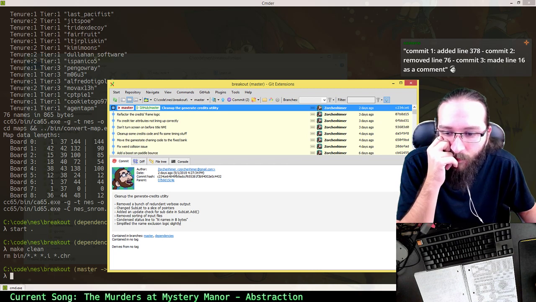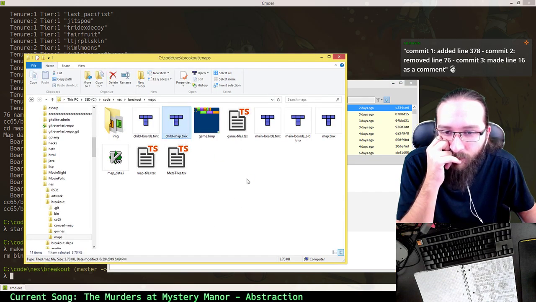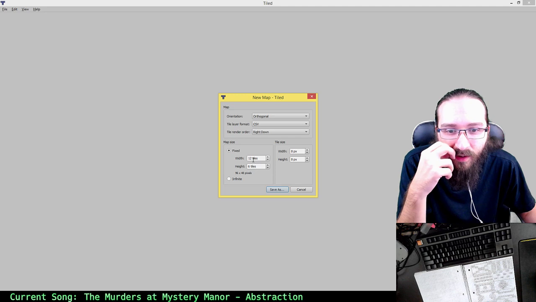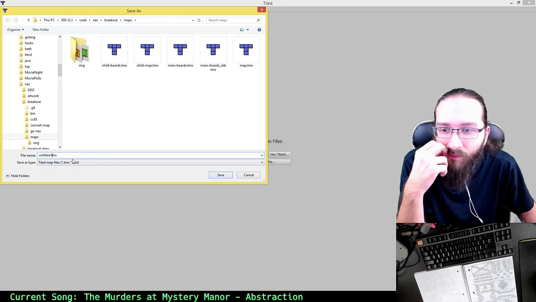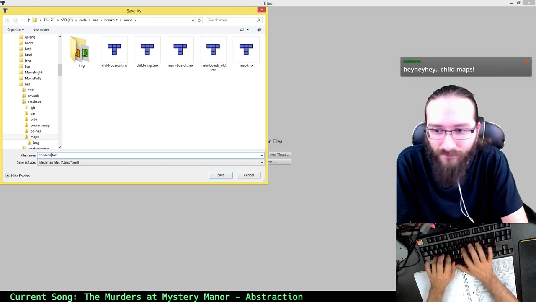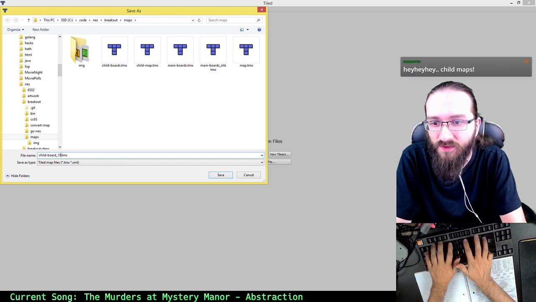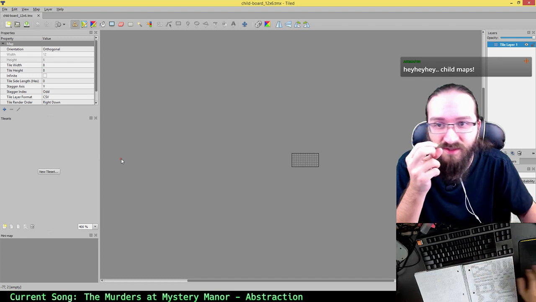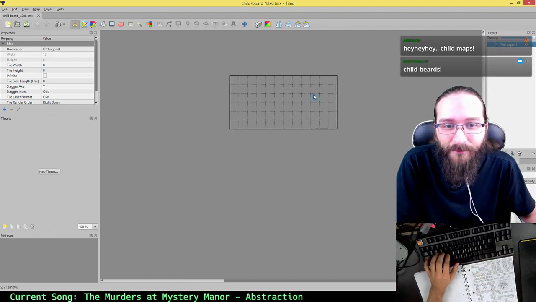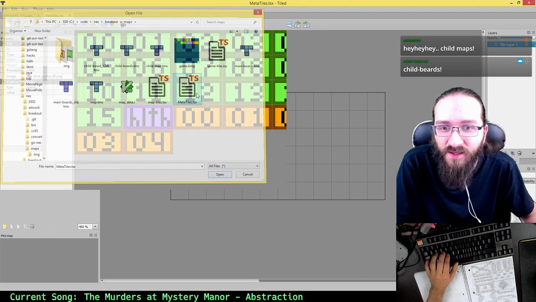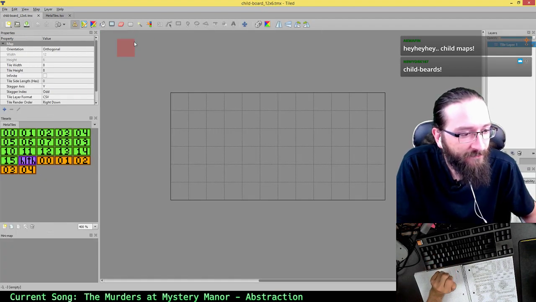Yeah. So what we want now. It's not that. We want a new map. 12 by 6. Yep. Save as. Child boards, 12 by 6. Yes, the children. And let's go ahead and open up that tile set. This one, I think. Yes, this one. Child beards.